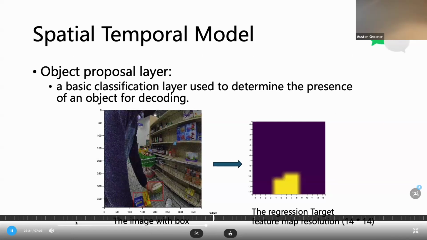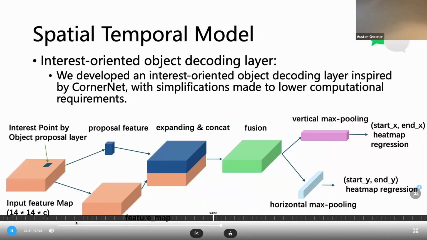Like the example below, the object proposal layer is a basic classification layer used to determine the presence of an object for decoding. During training, all positions containing the target object or part of it are assigned as positive proposal targets, while those without the target object are designated as negative. We developed an interest-oriented object decoding layer inspired by CornerNet, with simplifications made to lower computational requirements. The process is outlined as follows.